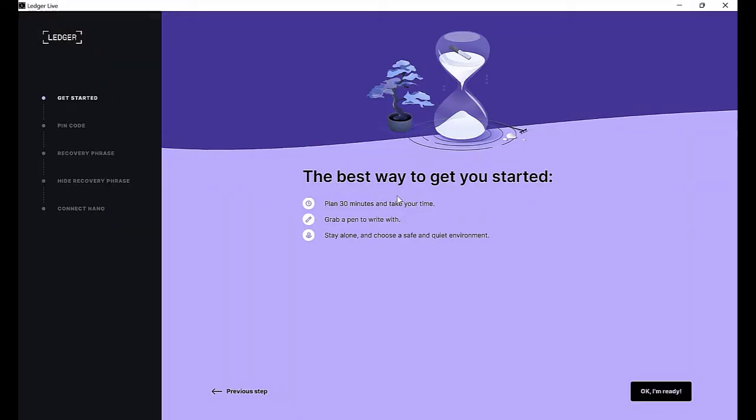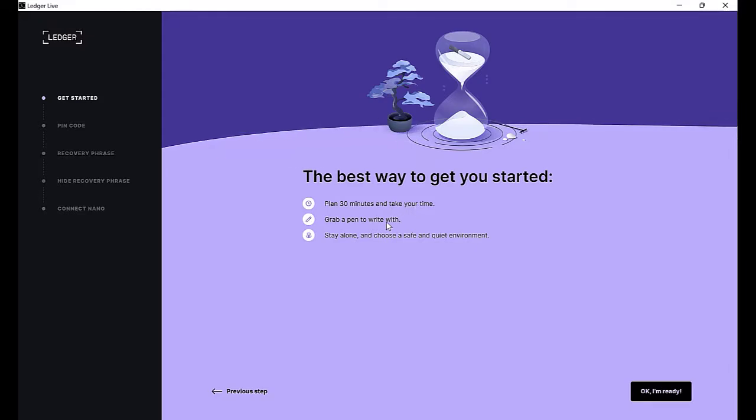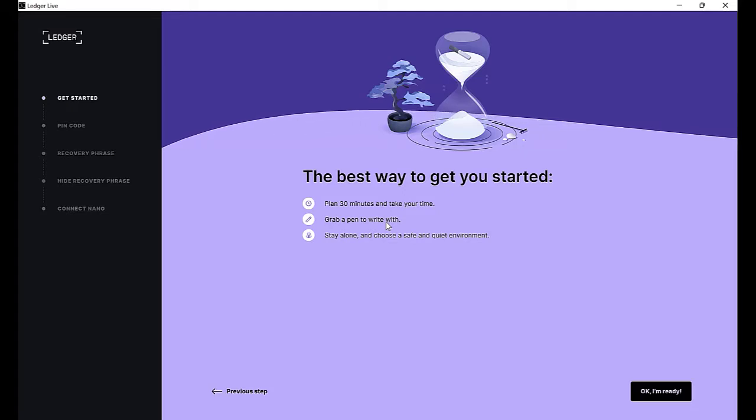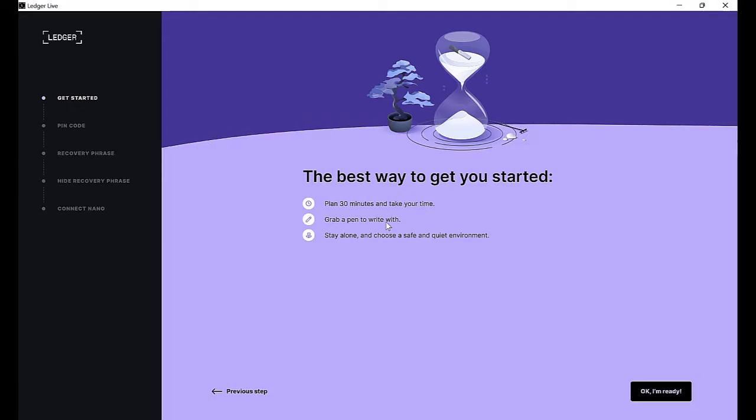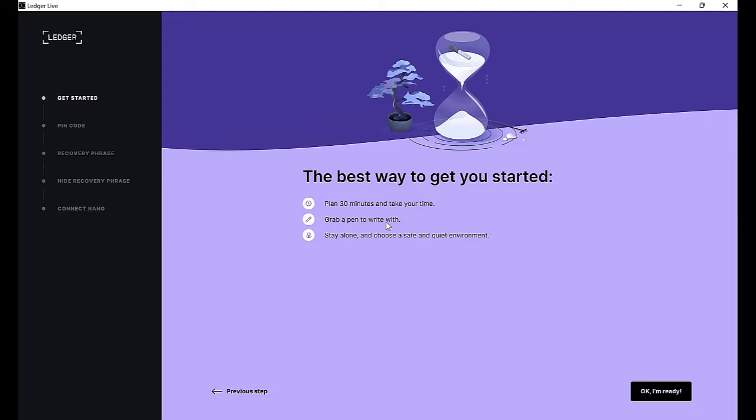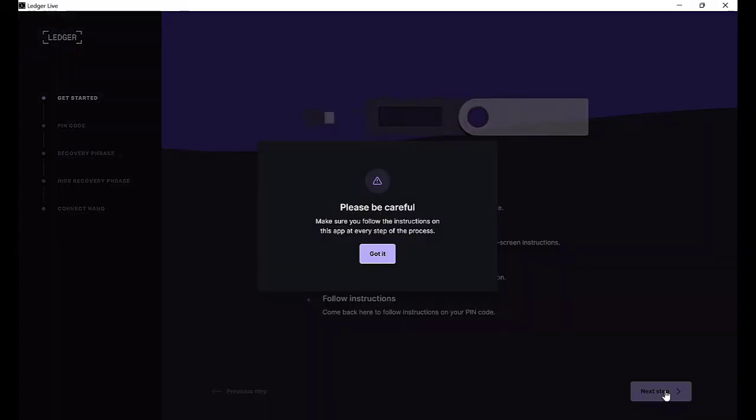Well, the best way to get started: plan 30 minutes and take your time. Grab a piece of paper and a pen to write down your secret phrase. And it's very important that you won't store this on a mobile device or on your email, because obviously you want to reduce the chance of your secret phrase to be compromised. And once you're ready, you click on OK, I am ready, and click on Got it.